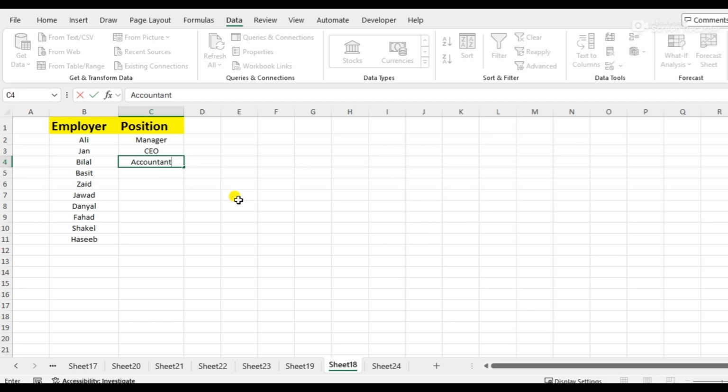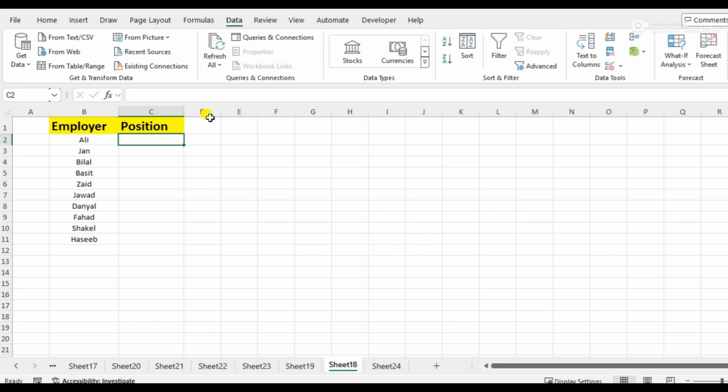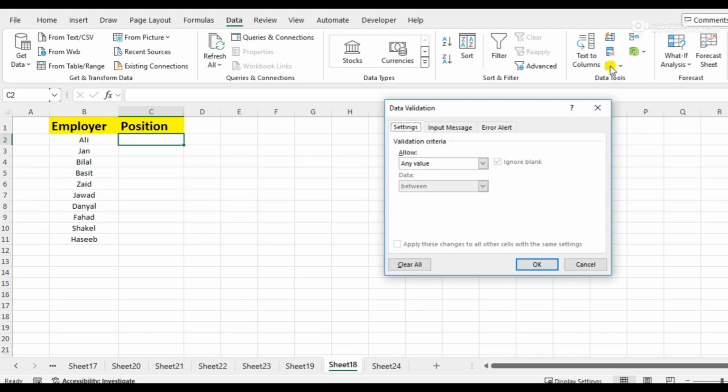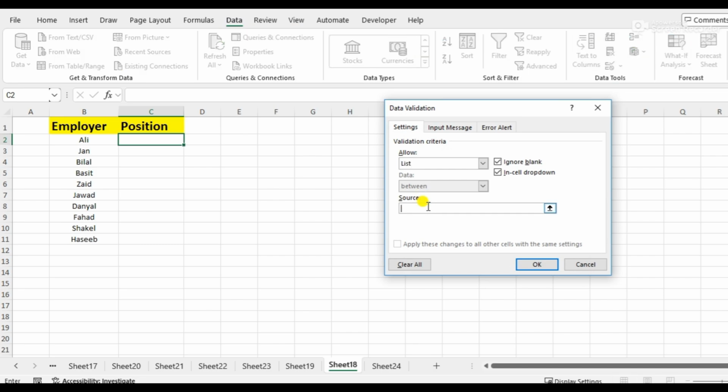So we try it like this, with the drop-down option. We can go to Data, and here we can see Data Tools. Here we can click on Data Validation. This is the Data Validation. In this we can select List and write the names of the positions of employee.